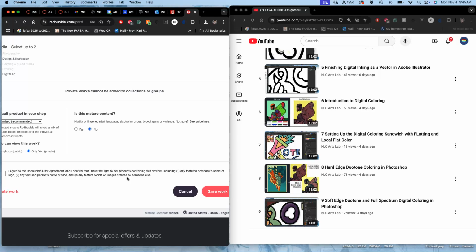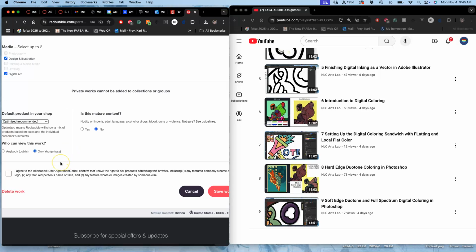But remember that public figures like politicians in this election year, those politicians are not protected in terms of their face. So that's why you can see a lot of commentary, editorial stuff with public figures. But before you post anything publicly, you have to agree to that. So that's how Redbubble covers itself legally.